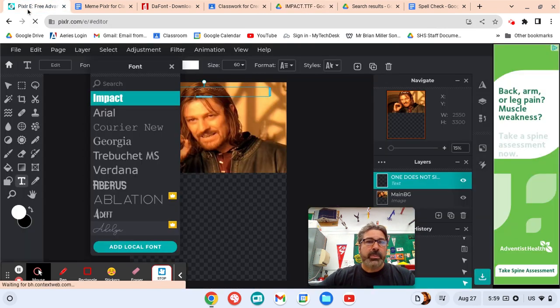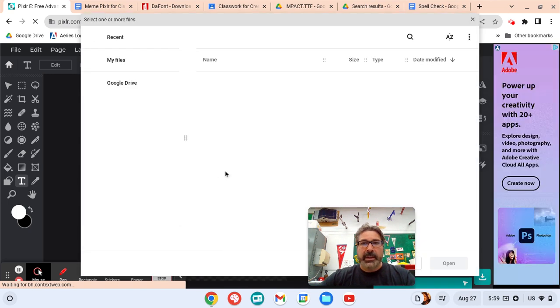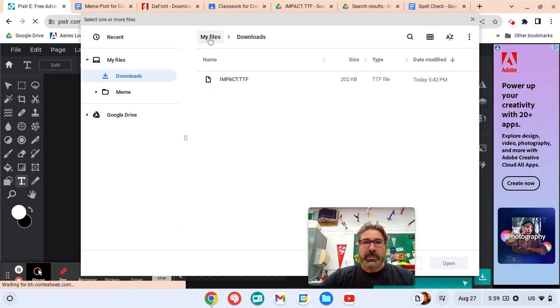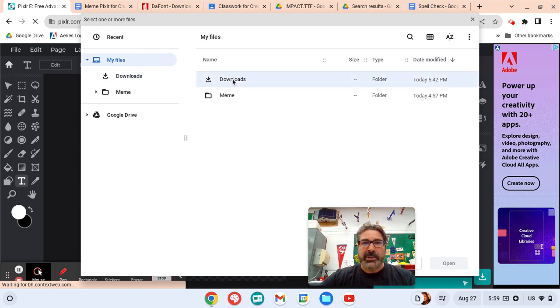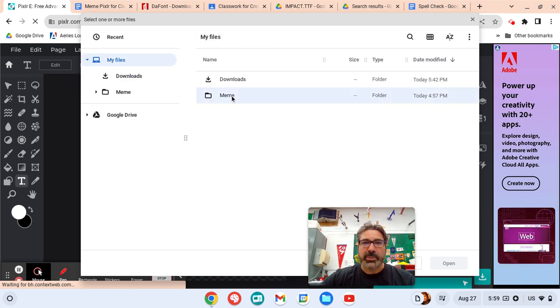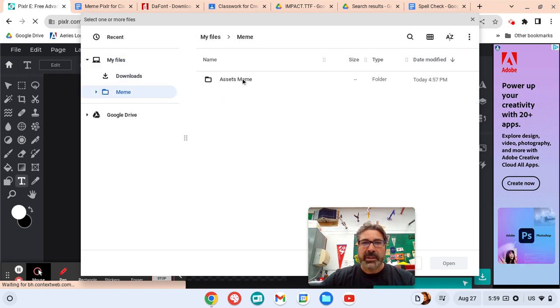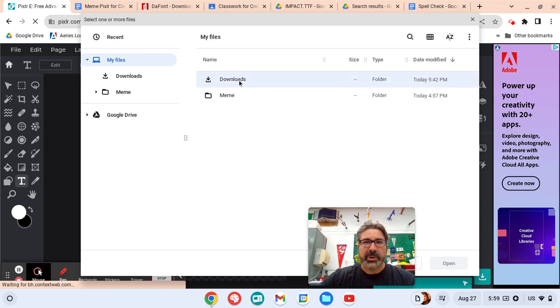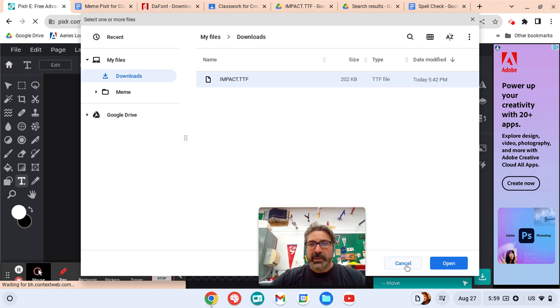So now we're going to go back to PixlrE, and we're going to add a local font. Okay, and you're going to go to My Files, go to Downloads, and oh, you know what? That was silly. We should have actually put it in the assets. I want you to put it in the assets. Let's try that again. It automatically goes to Downloads. Okay, so we're going to go to Downloads, and inside there's the impact. We're going to click on that and then click Open. Okay, and so now I'm not going to do it though because I already did it.